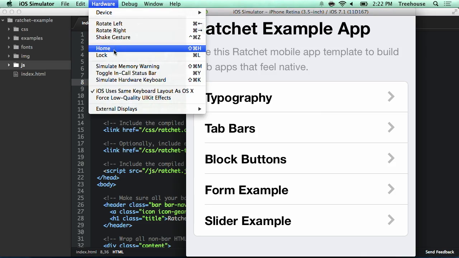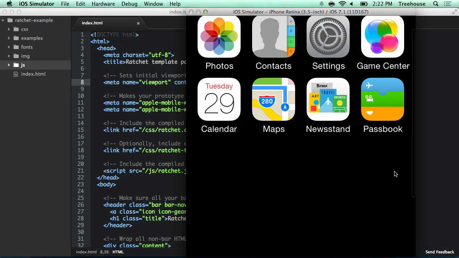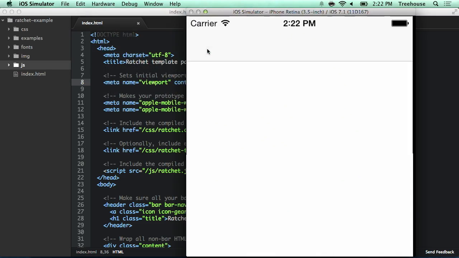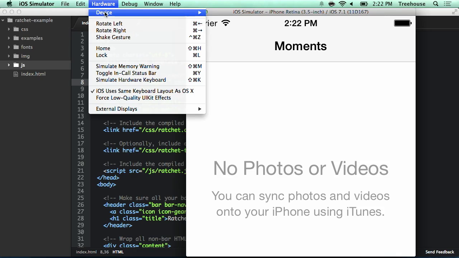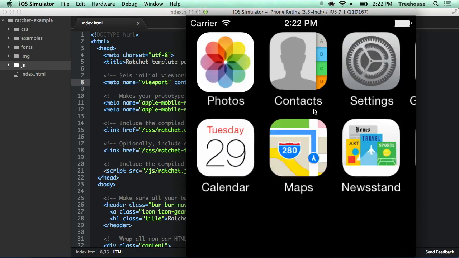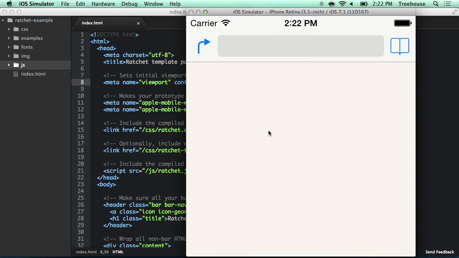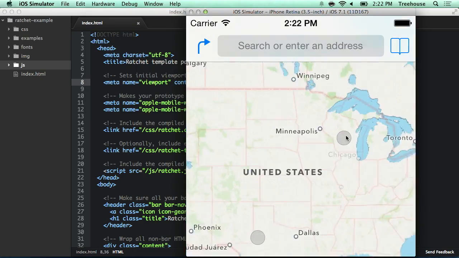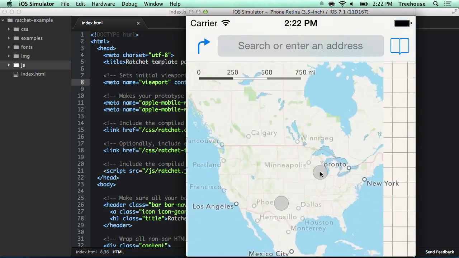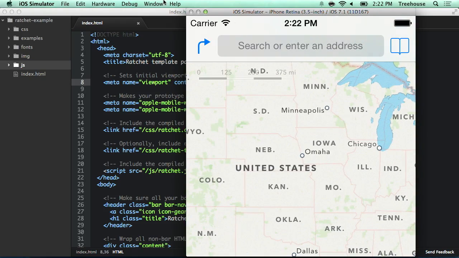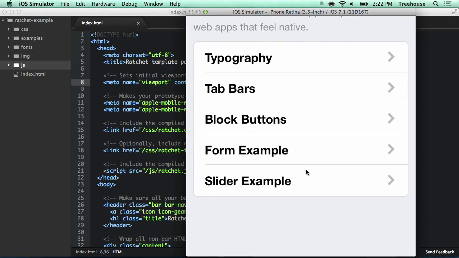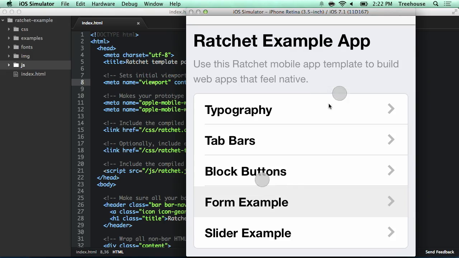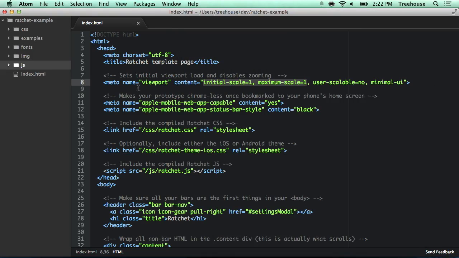Let me go back home here and show you that it does indeed work. Let's see, do I have any photos? Well, no. Maybe I can go to Maps. Is that in here? There we go. So I can actually pinch to zoom in my simulator here. So that is working. But if I go back to my application, you'll see that that's disabled here. So you can actually just do that with this viewport meta tag.